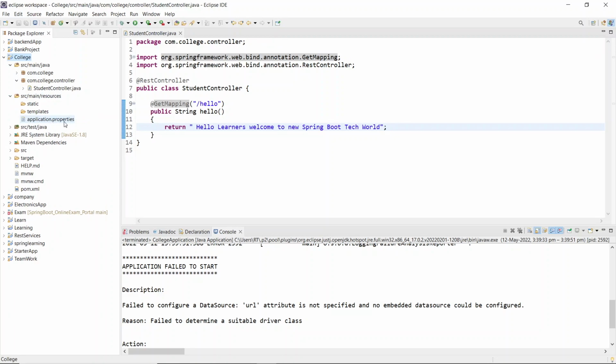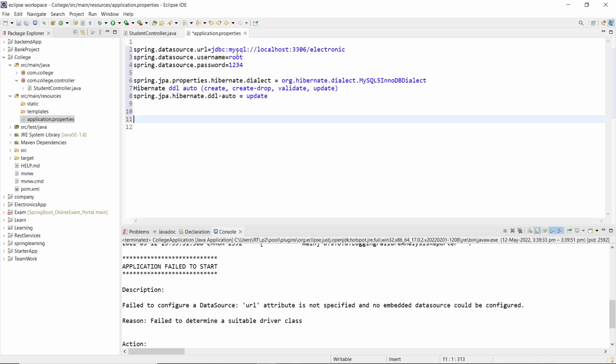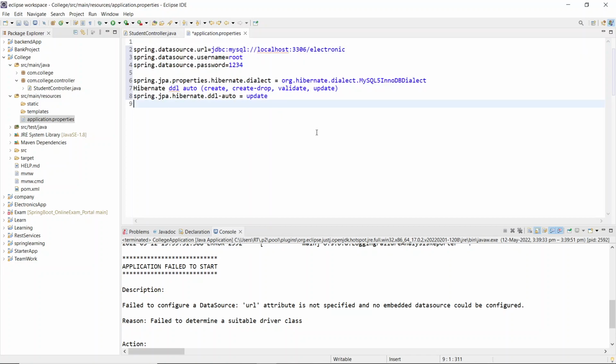Here you can see a file called application.properties. Here you need to mention all the properties required for your database connection. So this is what the code is. I'm also going to give these properties in the description or in the comment section as well. You can directly copy and paste it, with no changes. You can also get this code on the internet. Just search for application.properties code for database connection, and you will get something like this.